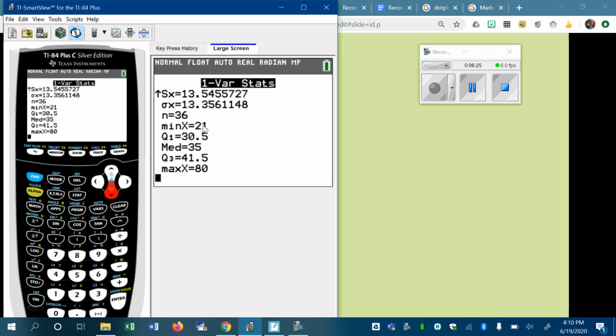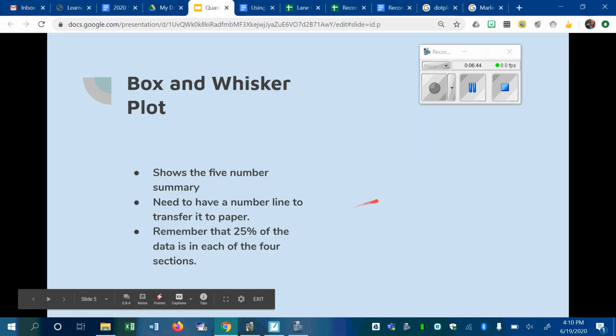summary. So this points out our youngest actress, our oldest actress. It points out the middle of all of the actresses in terms of age, right? The middle is 35 years old, and then the middle of the lower half and the middle of the upper half are your quartiles. So that is what is called the 5-number summary.